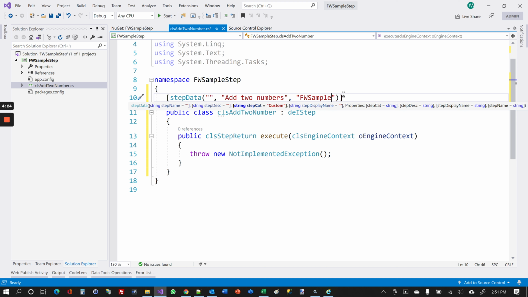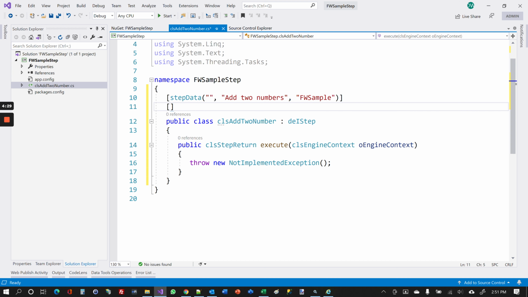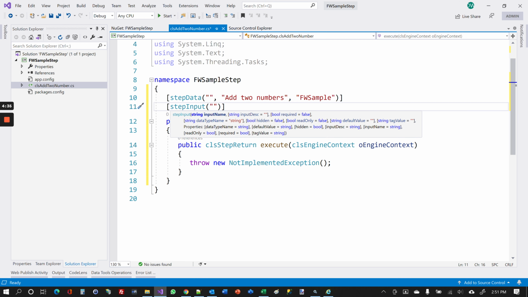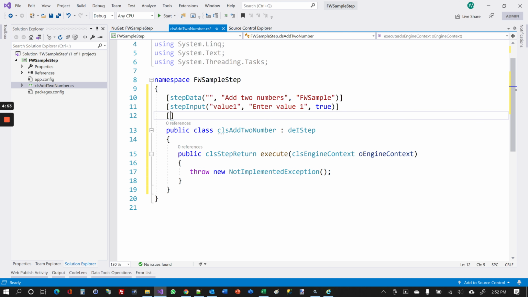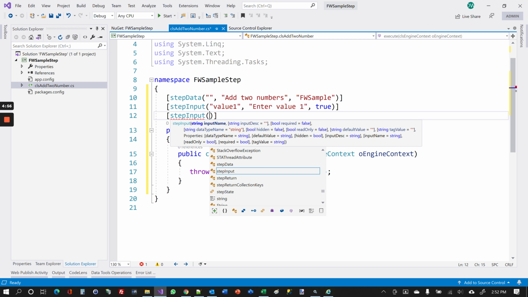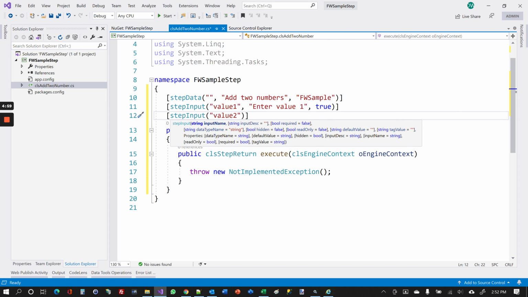Next, we are going to add two inputs. Actually, we'll add three inputs. So we're going to say step input. And we're going to give input name, which will be, let's say, value 1. And input description, we are going to say enter value 1. And we're going to say required true. We're going to enter another one called step input value 2, and we're going to enter value 2.